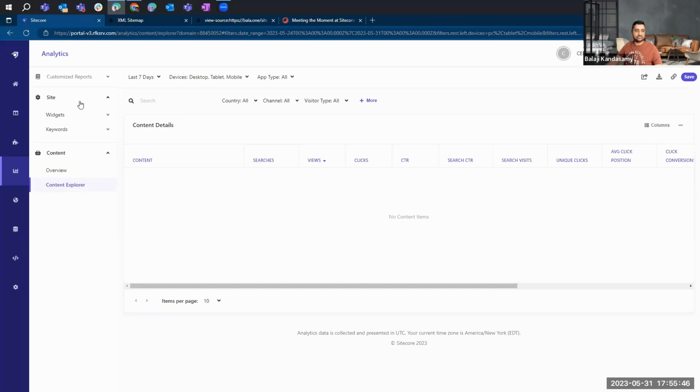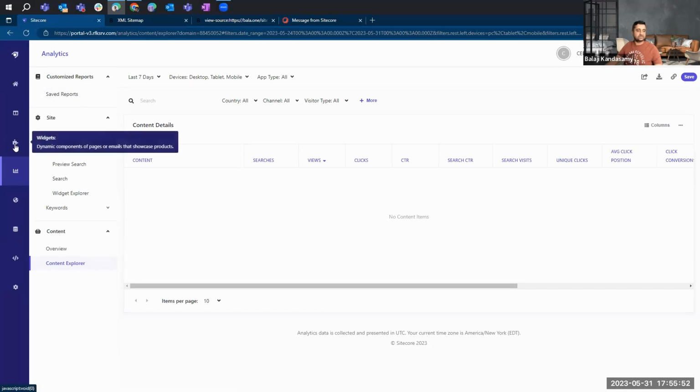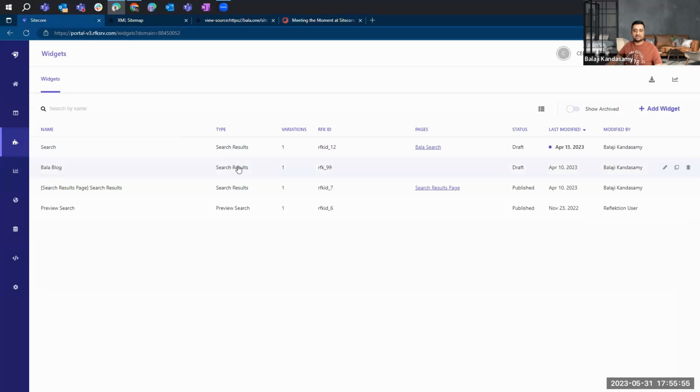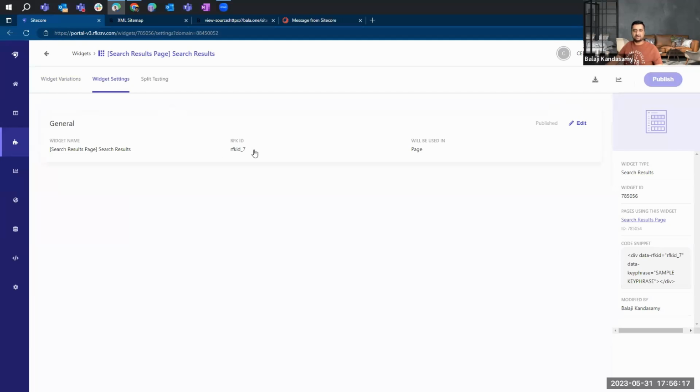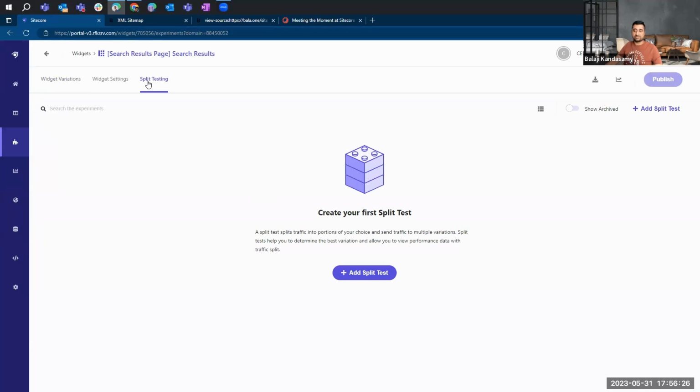Heading back here, moving into the site. So the widgets, again, you can have customized reports as well. Considering time, I'll just quickly walk through the widgets. These are the widgets I was talking through. You can create custom widgets. Widgets is, for example, the search interface that you are seeing, that piece is considered as a widget. And then you can see these widgets can be used on a particular page. So if I take one of the widgets, then it will show the different variations, widget settings, this is the RFK ID that I was showing, and where it will be used in a page or not. And then you can also do a split testing between two different variations, more like A/B testing.